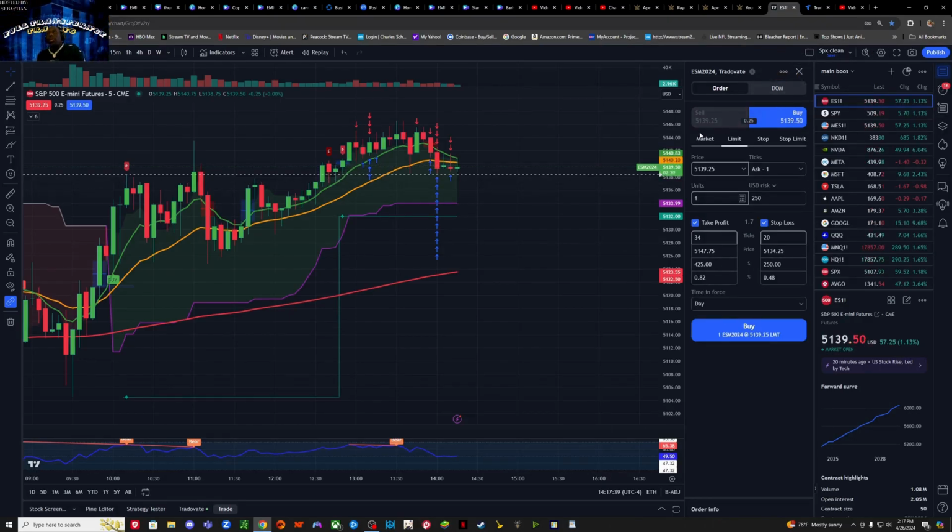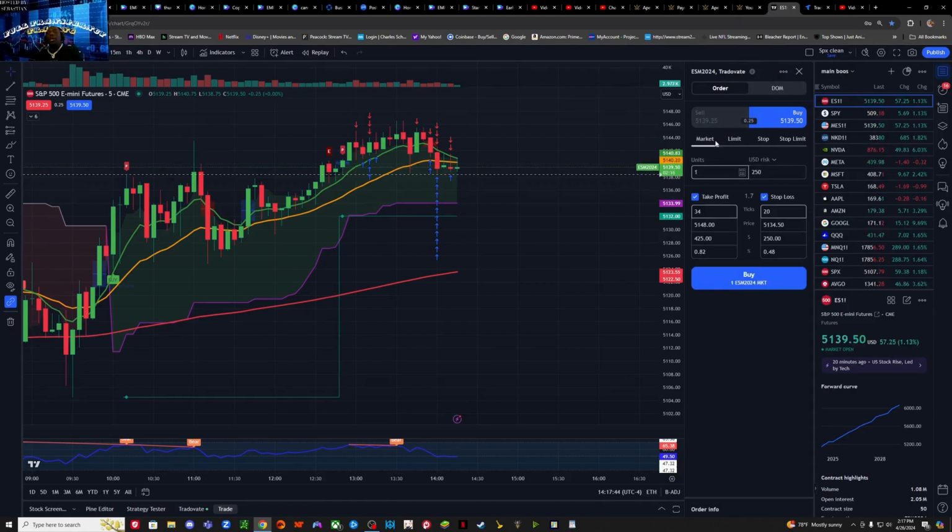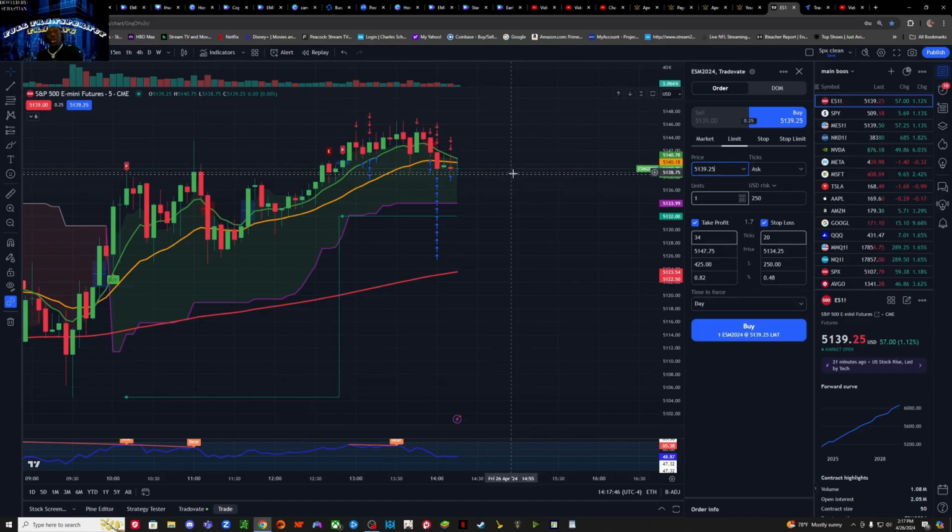So there's multiple ways to get in. Don't do stop. Stop is super weird and it'll ruin your account. Do market if you want to get in instantly, or do limit if you have a certain point that you want to get in at.